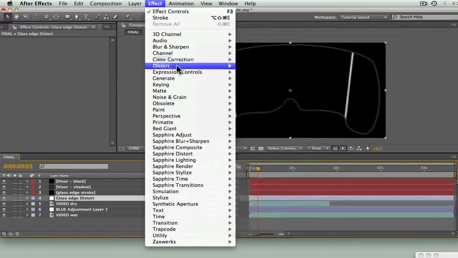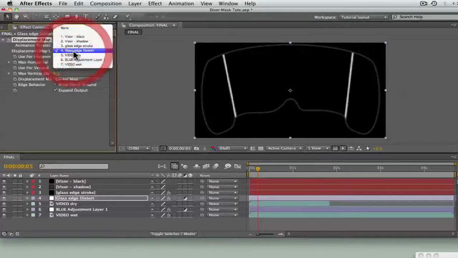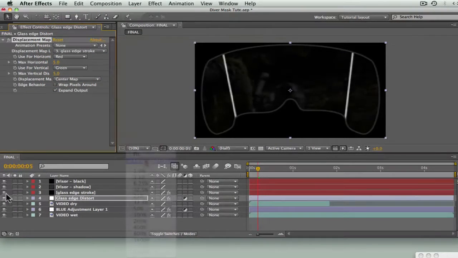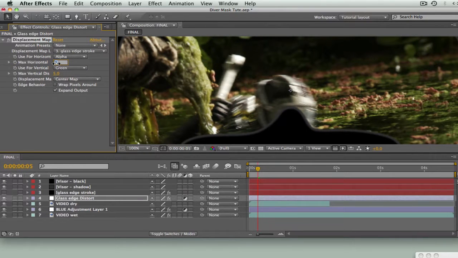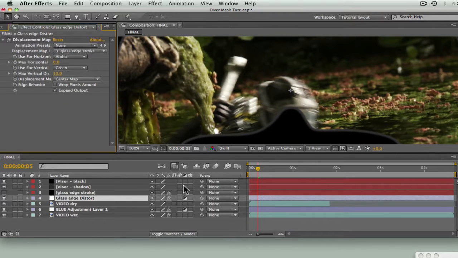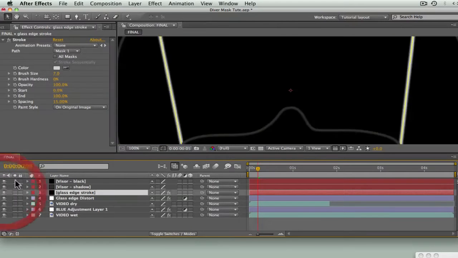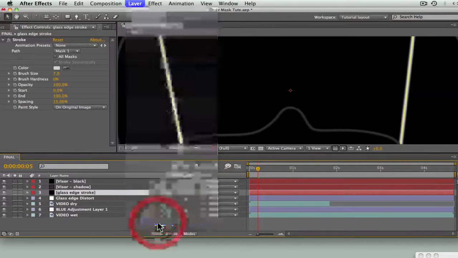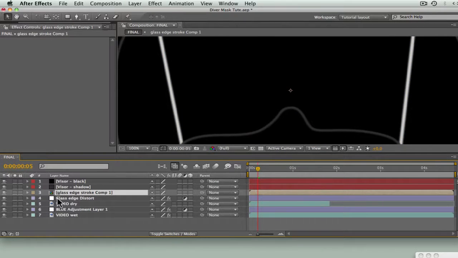Add Effect, Distort, Displacement Map and set the displacement map parameters so that displacement map is Glass Edge Stroke, horizontal is set to alpha, maximum horizontal is 0, vertical is set to green, and the maximum displacement in vertical is 10. And as you can see, all that happens is the entire video image moves up and it's not quite what we expected. To achieve that kind of distortion, what we need to do is select the Glass Edge Stroke layer, hit Layer, Pre-Compose, select Move All Attributes into New Composition and hit OK.